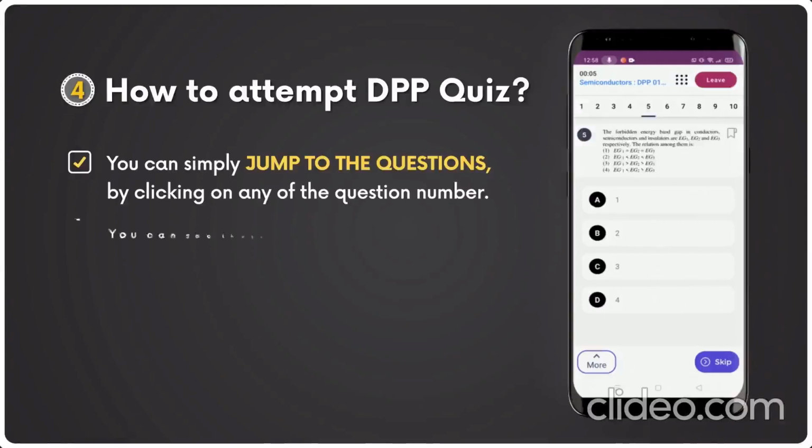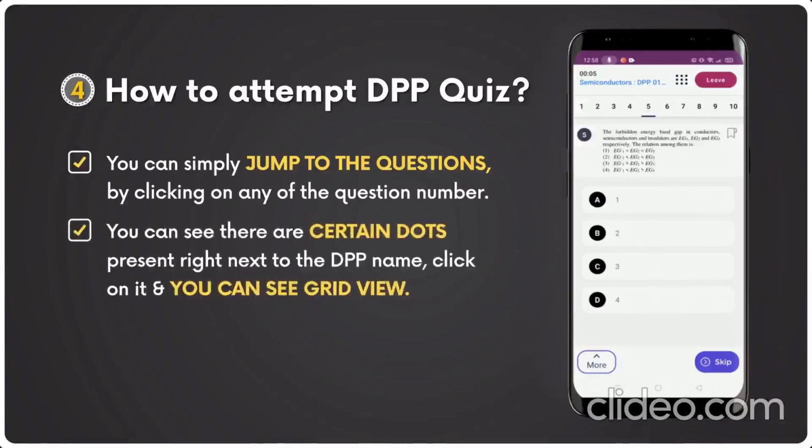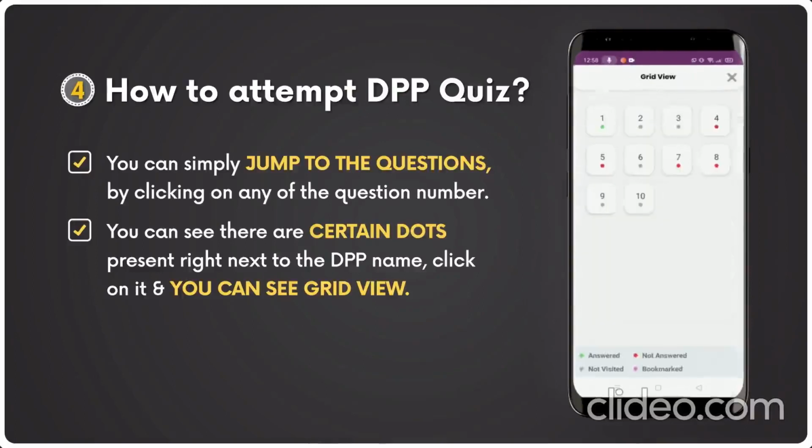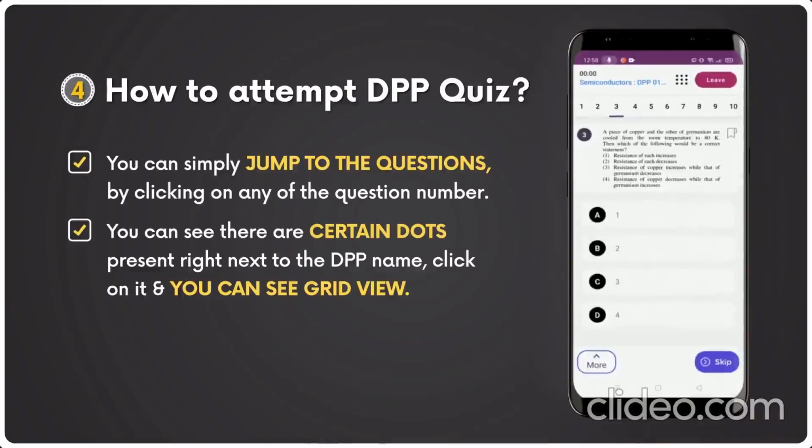Here, you can see there are dots right next to the DPT name. Click on it and this is your preview. You can simply jump to the question by clicking on the question number. Here, we have landed on question number 3. We will again try to attempt the question.